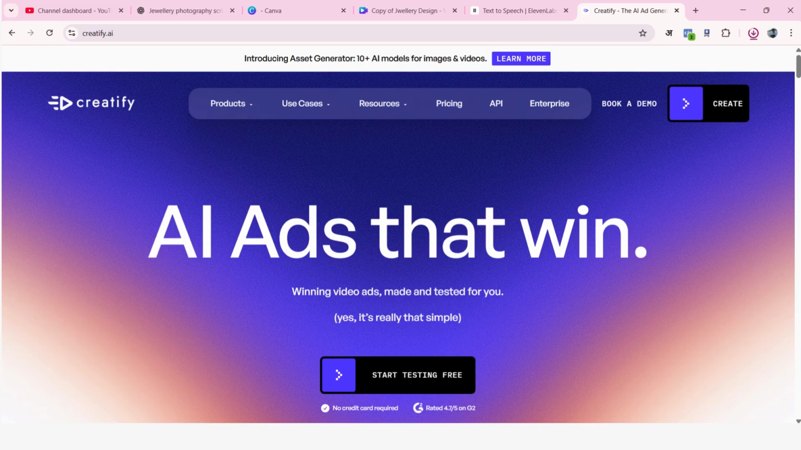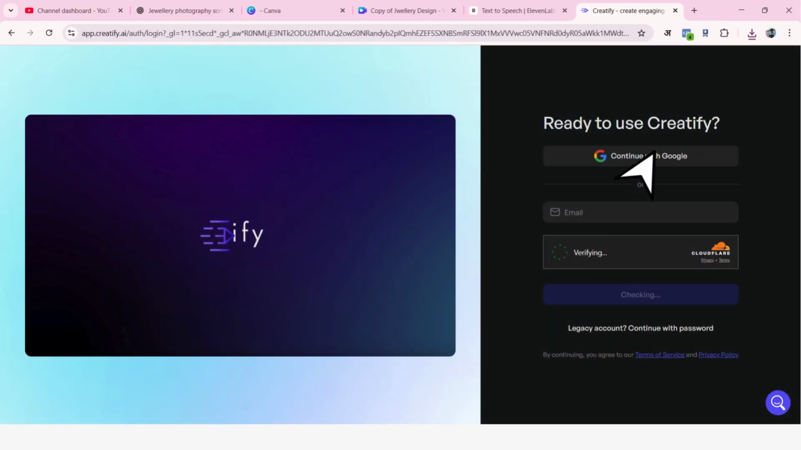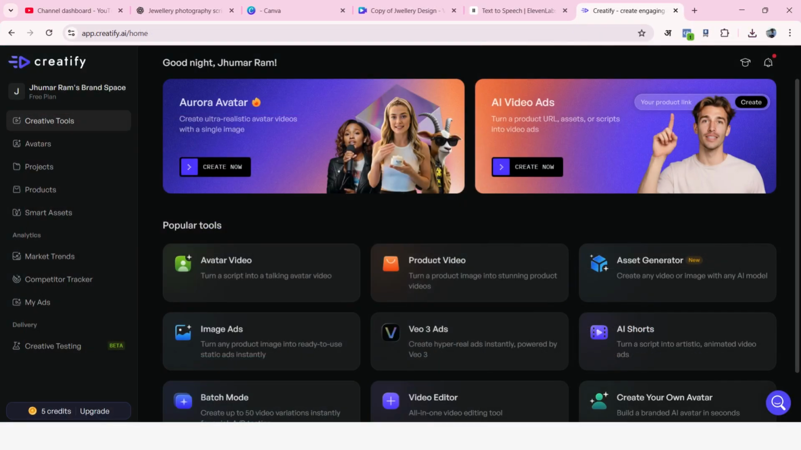Just head over to the Creatify website. Link is in the description box. Click on the Create button. Continue with Google and set up your account. After setting up your account, the Creatify dashboard will open. Now go to the AI Videos Ads section and click on it.